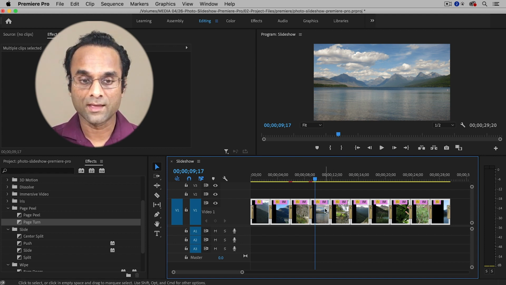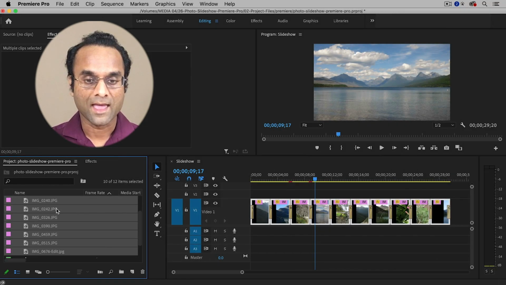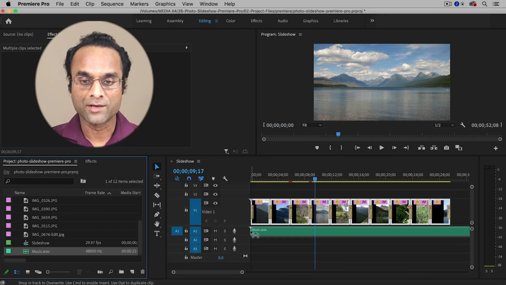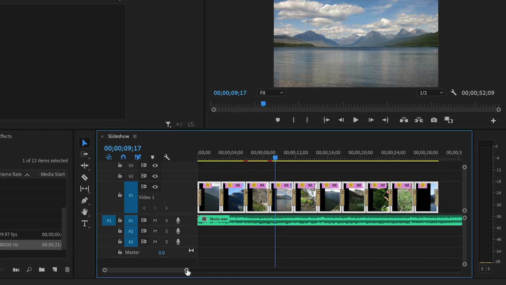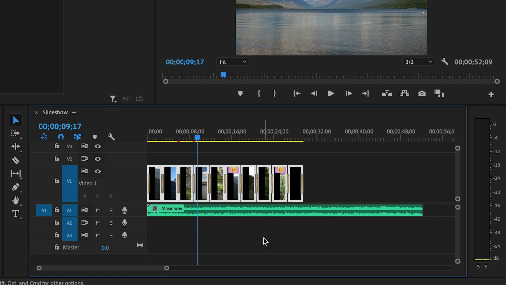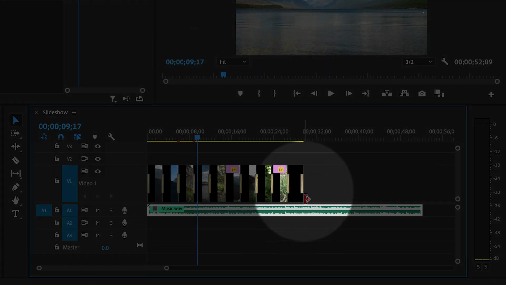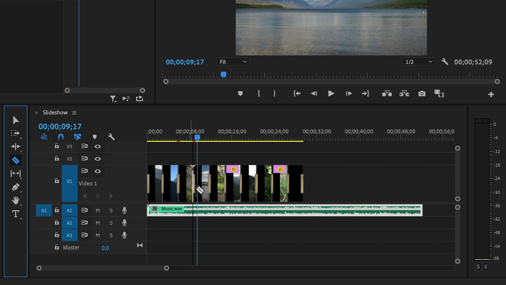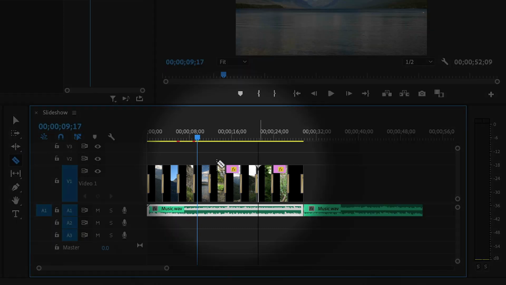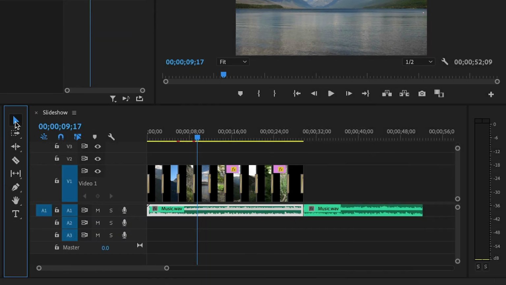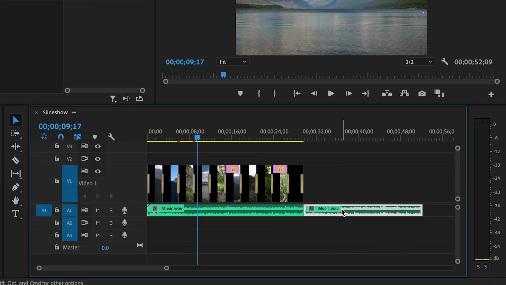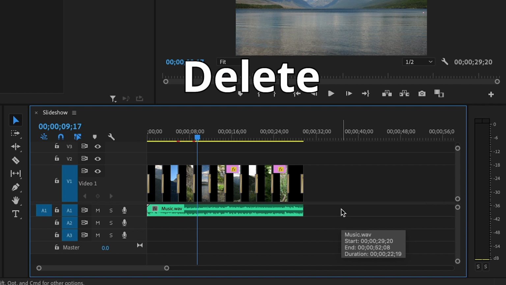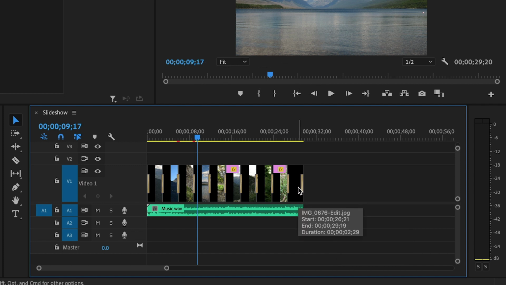Now, let's talk about music. I'm going to go back to the project panel, and I've already imported a music clip, so I'm simply going to drag that into the timeline onto one of the audio tracks. And then if I zoom out on the timeline a little bit, I can see that the music track is much longer than the slideshow. So I need to trim it. So I am going to select the razor tool, and then I'm going to cut or split the music just by clicking. Then I need to go back to the selection tool, and then I'm going to click on the extra music. I'm going to hit delete on my keyboard, and now the music and the slideshow are the same duration, so that's very good.